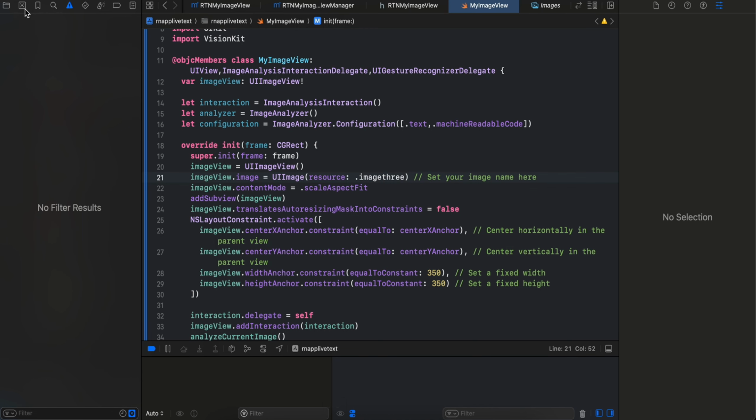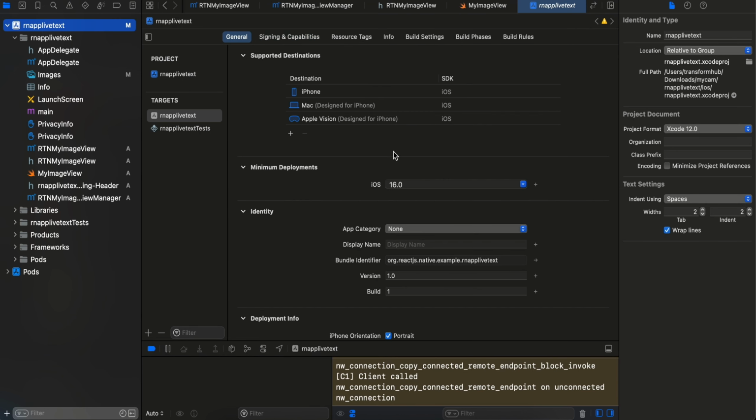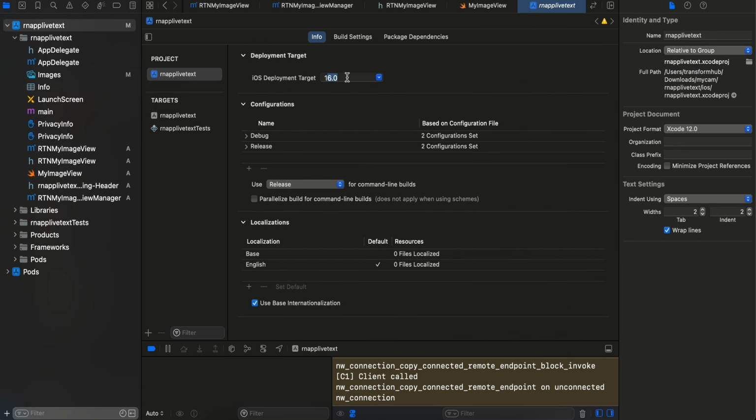I have already done that. Then go to your project, and firstly inside General you will have to update the deployment target to 16 over here, as well as over here you will have to change it to 16.